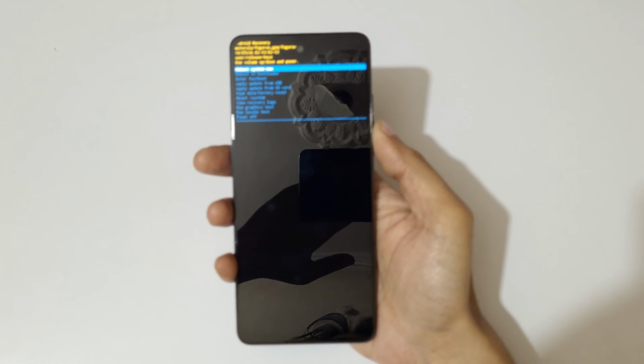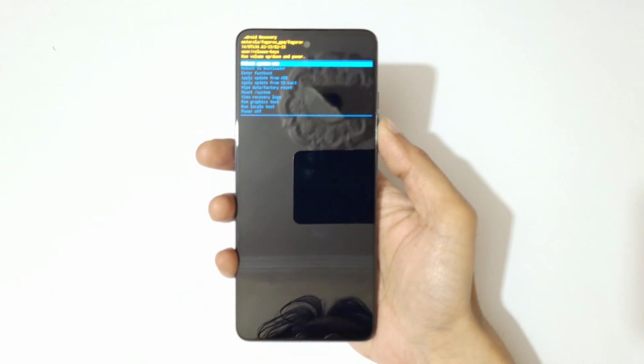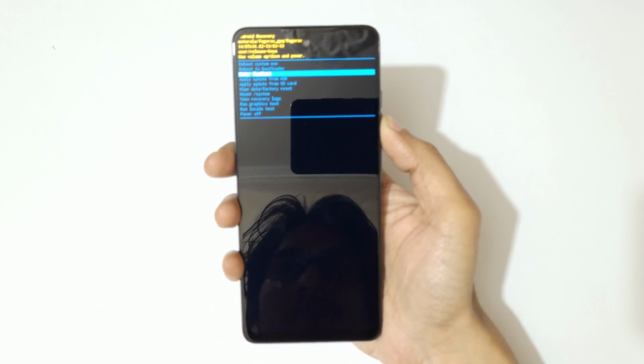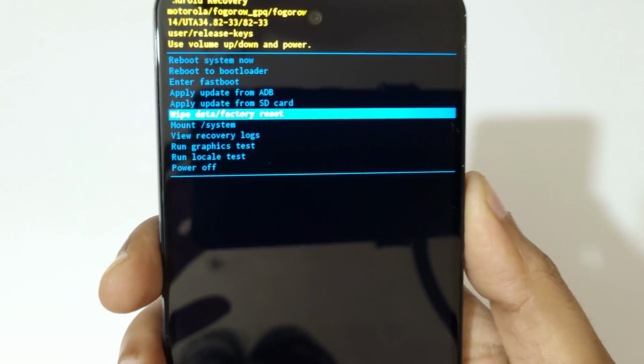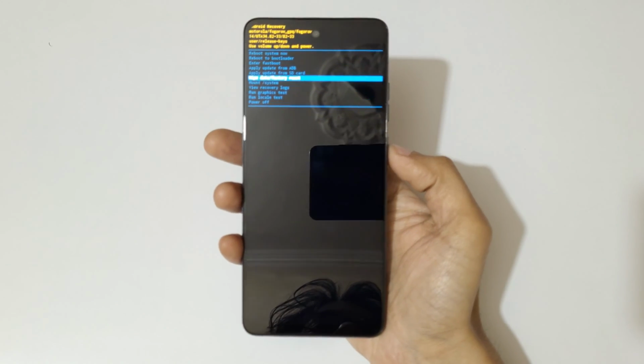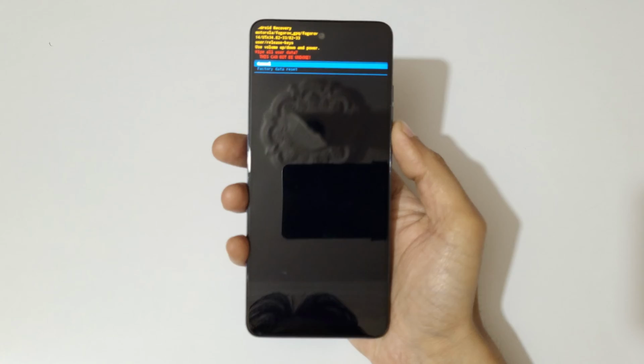Now here go to wipe data factory reset. Here you can see wipe data factory reset. Go to wipe data factory reset and confirm.